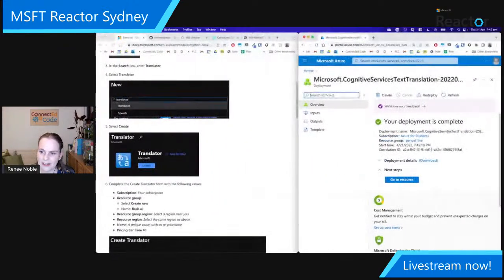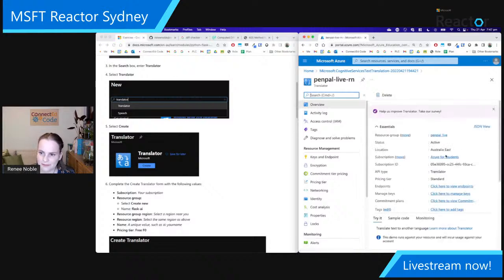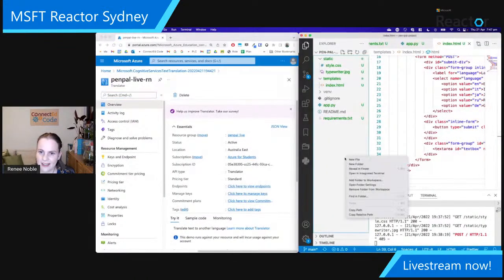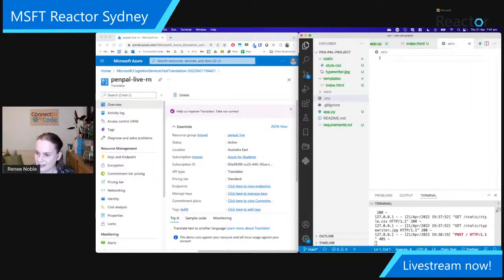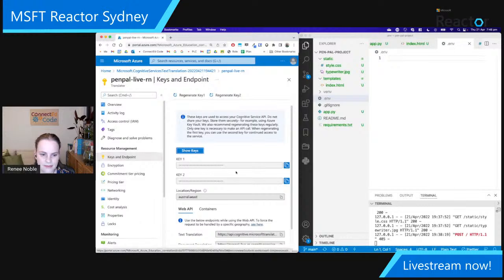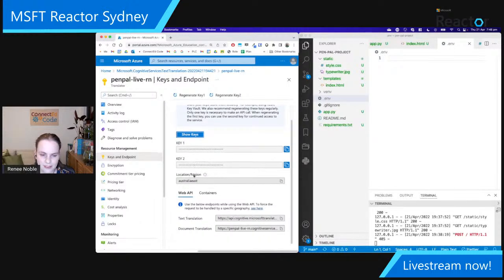So, yay, our thing is deployed. We're going to go to the resource, and I'm going to pop this on this side. Meanwhile, I'm going to make a new file called .env, just the symbol dot and then env. Okay, so next up, we are going to go into keys and endpoints. So we can see a bunch of information here.